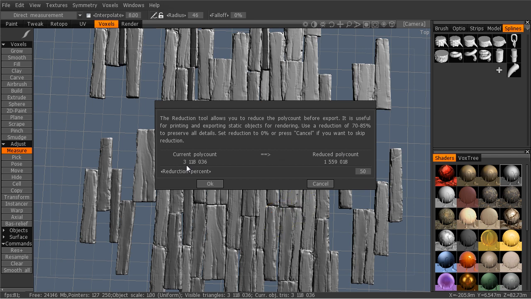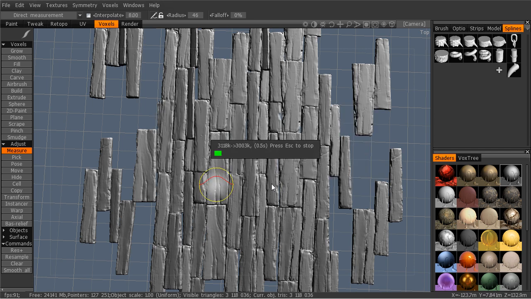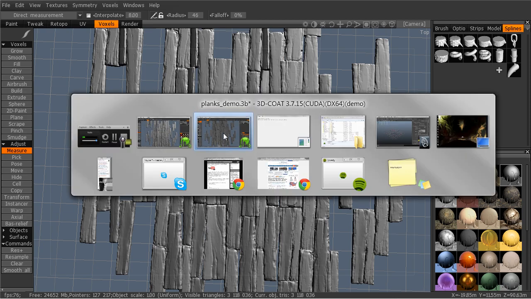Alright, and it asks to reduce the poly count. So I don't want to put 3 million polygons inside of Maya, so I'm thinking, let's see. 50 is probably good, just for demonstration purposes. Alright, there we go. Now we switch to Maya.